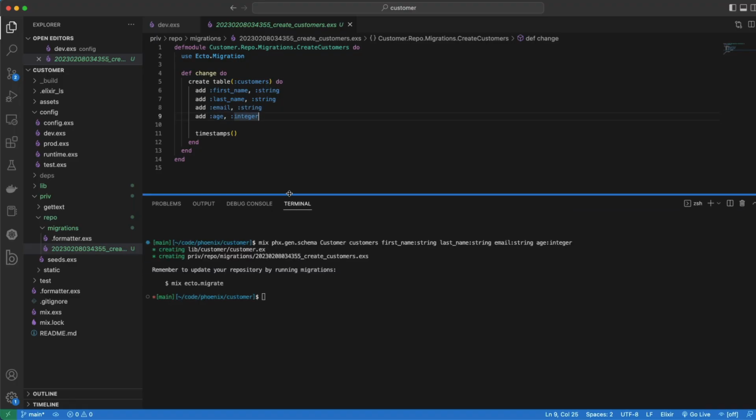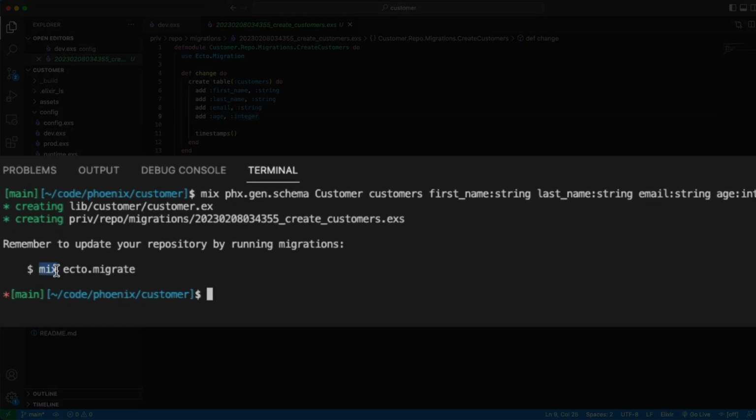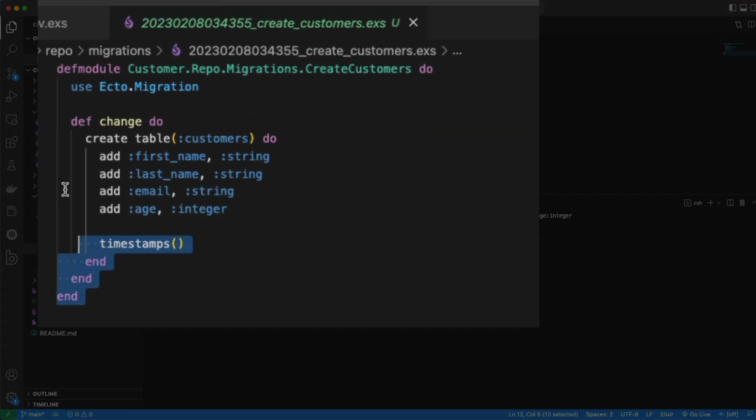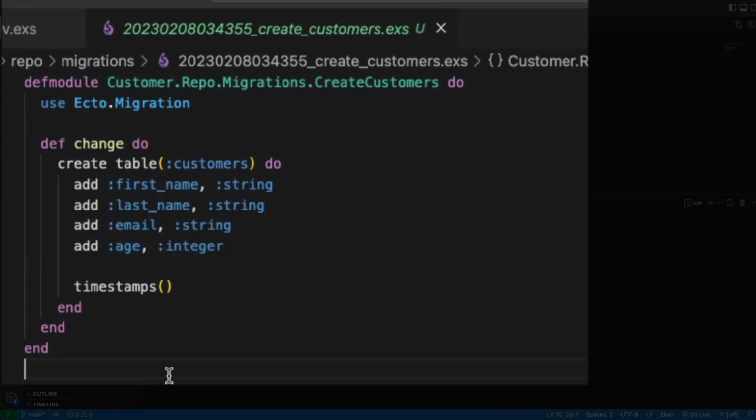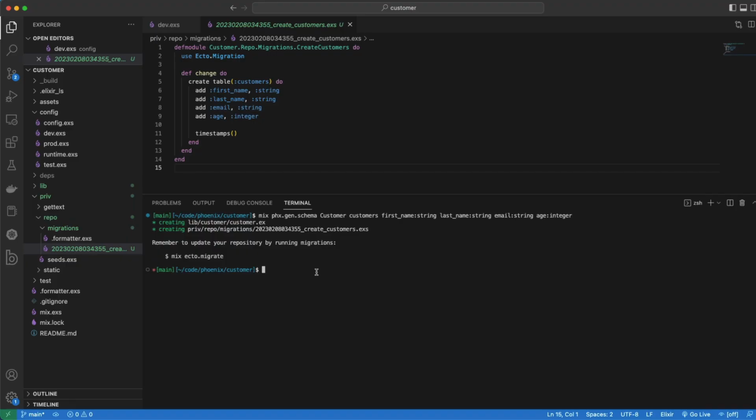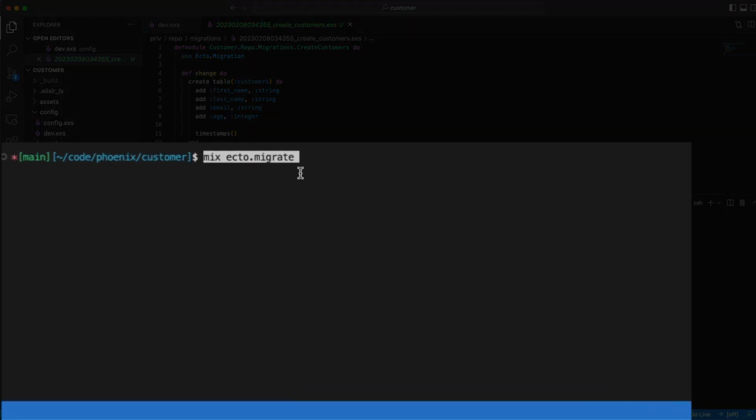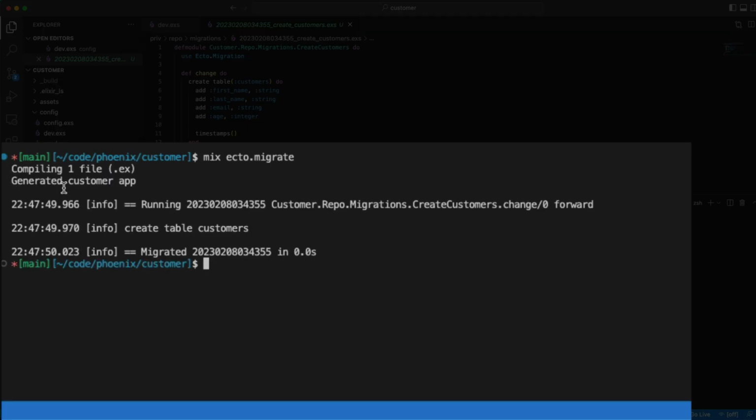So let's go ahead now and run the recommended step, which is to run mix ecto migrate. What that will do is run this migration file and basically set this up in our database for us. So let's go ahead and run that command, mix ecto migrate. And you can see what took place here is that it generated the customer app.